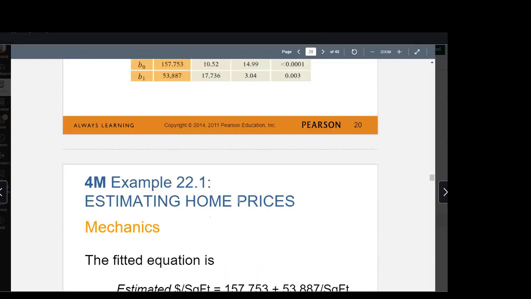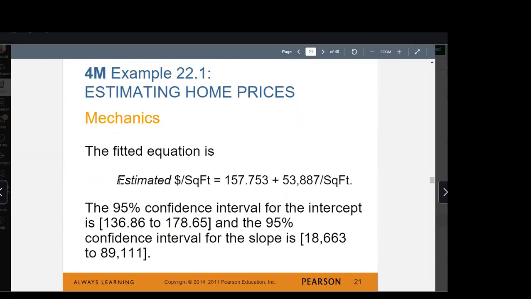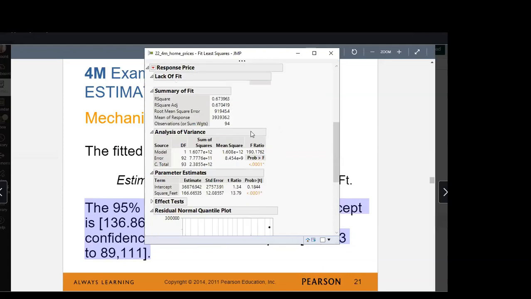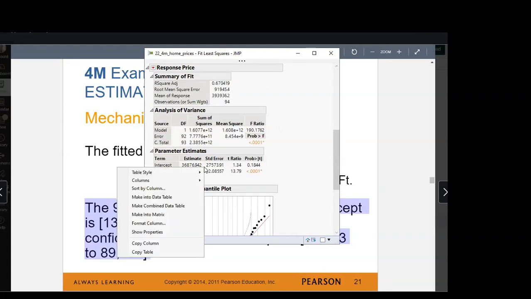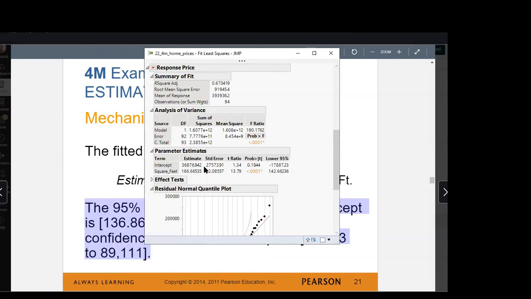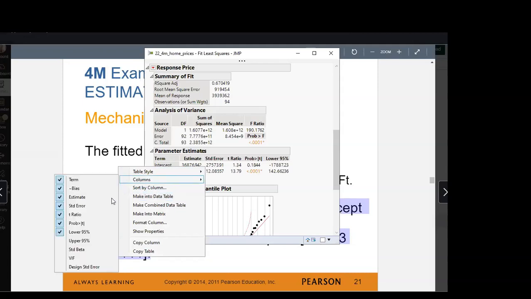And so now we can have our regression model. Estimated dollar per square foot equals 157 plus 53,887 per square foot. We can also get the 95% confidence interval for the intercept and also for the slope. And we can get that here under parameter estimates: right click, go to columns, and get the lower 95% and the upper 95%.